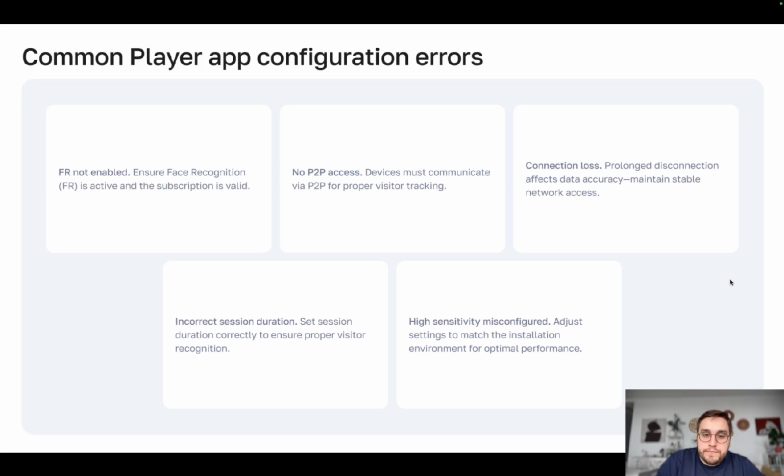your dashboard. Also, we have settings of session duration and sensitivity that are often changed as well as P2B settings. So please, if you have any problems, any specific situation, contact our support team instead of changing these settings yourself. That's it for the presentation.